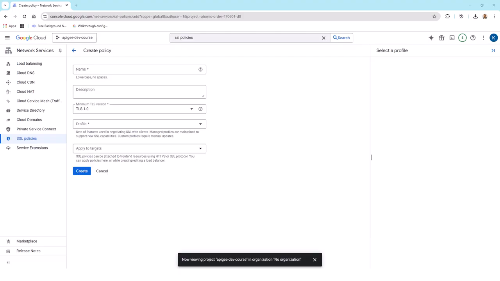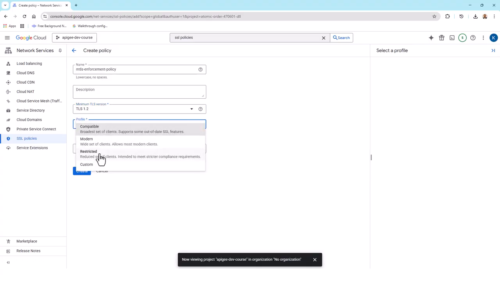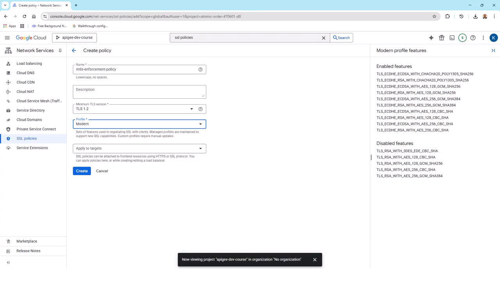Okay, again looking back into my guide, the name that I have chosen is mTLS enforcement policy. Just like we created the trust config and named it mTLS trust config, now we name it mTLS enforcement policy. No description is needed, and minimum TLS version is 1.2, the latest one. Okay, and then this profile. So profile out of these available, either modern or restricted. So wide set of clients or restricted, reduced, either will do. Okay, for this lab, let's click on modern.